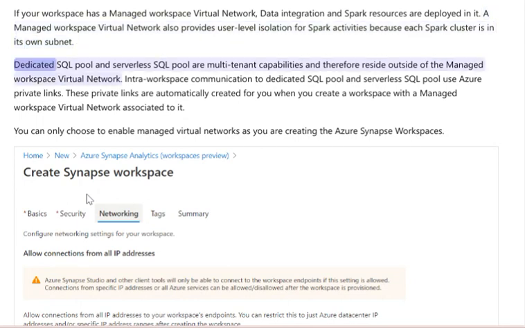Dedicated SQL Pool and Serverless SQL Pool are multi-tenant capabilities and therefore reside outside of the Managed Workspace Virtual Network. Intra-workspace communication to Dedicated SQL Pool and Serverless SQL Pool use Azure Private Links. These private links are automatically created for you when you create a workspace with a Managed Workspace Virtual Network associated to it. You can only choose to enable Managed Virtual Networks as you are creating the Azure Synapse workspaces. Private endpoints.